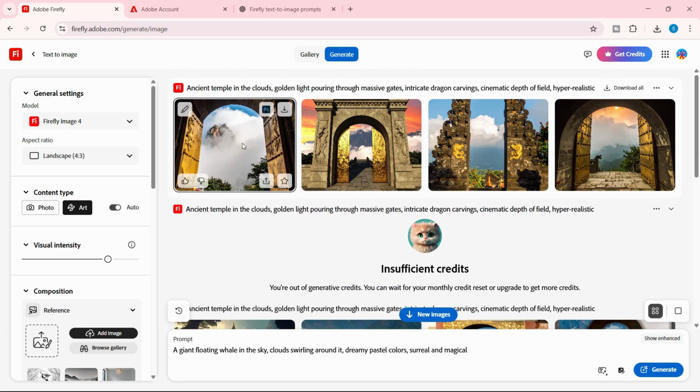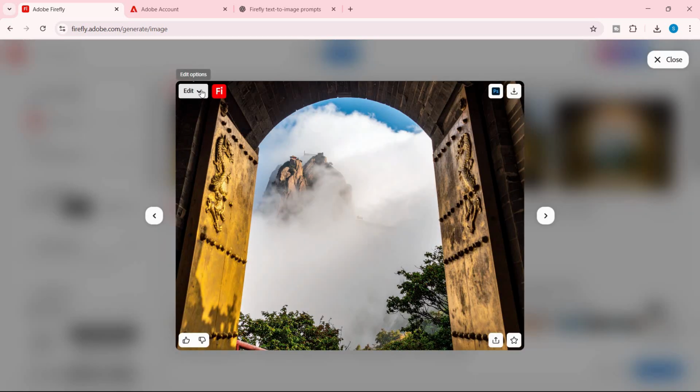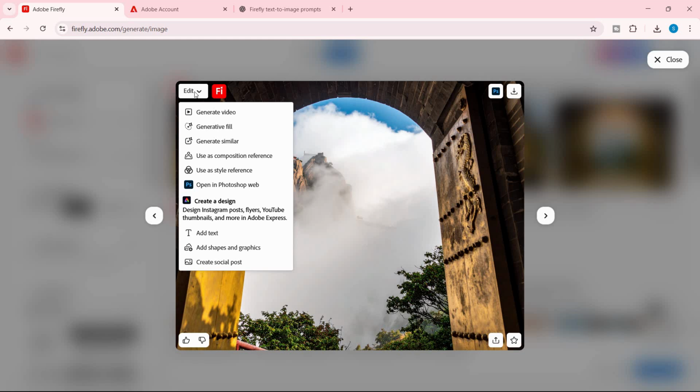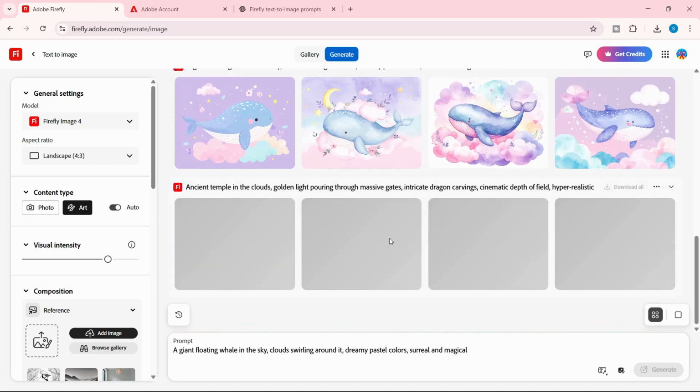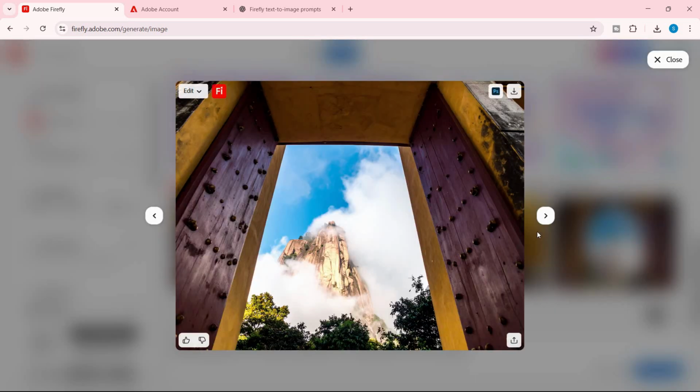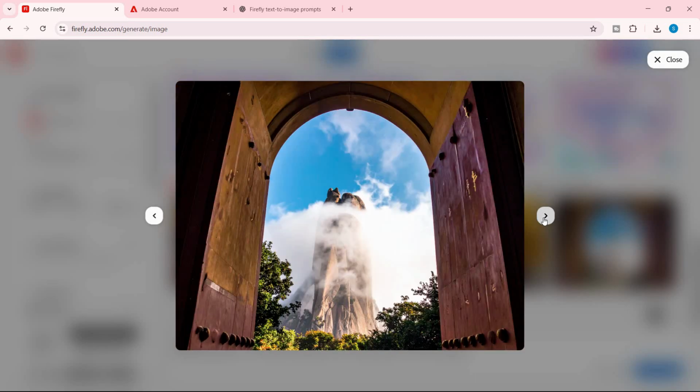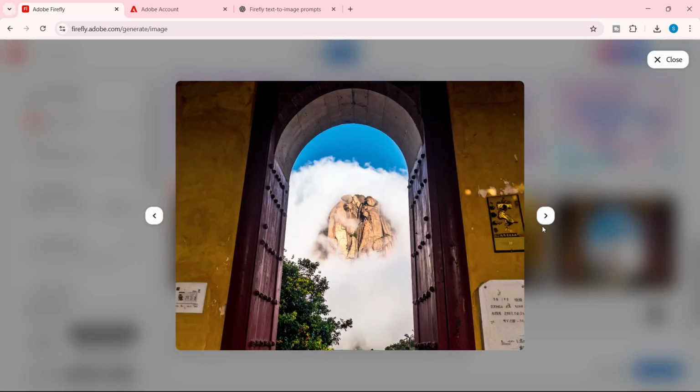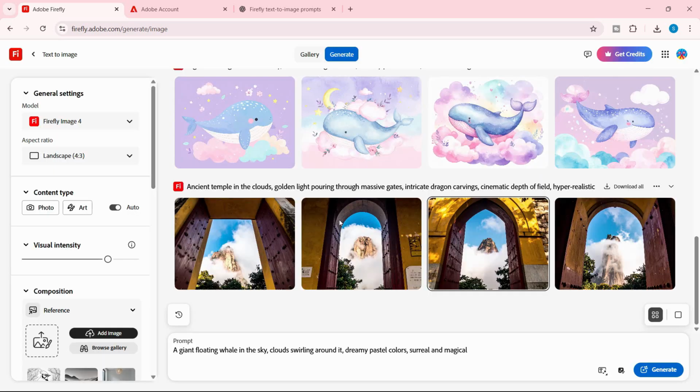Now let's go with the first one. Let's use this, click on edit, and we have generative functions available here like generative video, generative fill, and generate similar images. If we click on that, it will show us another variation of what we have used before. So now it's completely different, and the angle and the view is different from the earlier one. You can use that one as well.